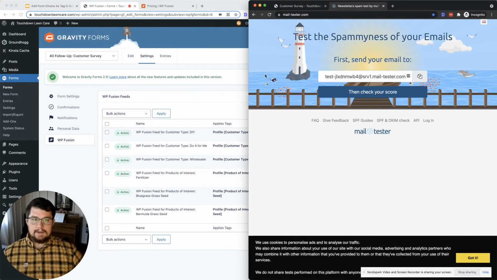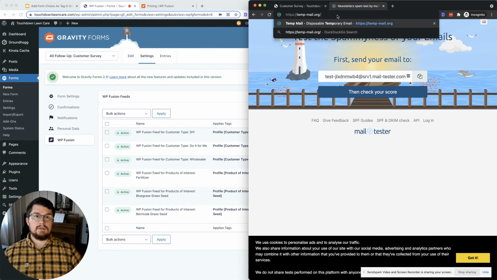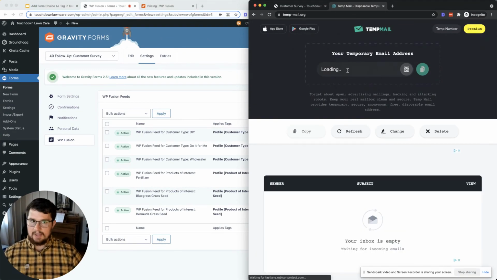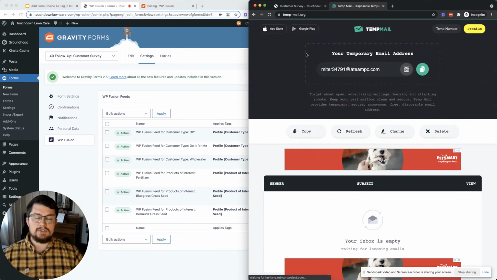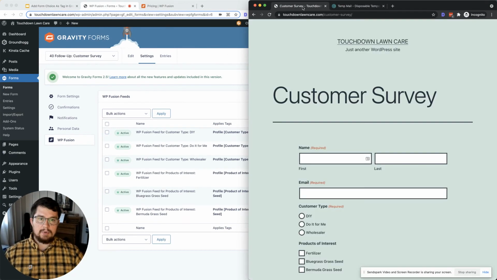Sorry, that's the wrong one. This is what I wanted: temp-mail.org gives us a temporary email address for testing funnels. I use it all the time. So just copy that email address and go back over here.